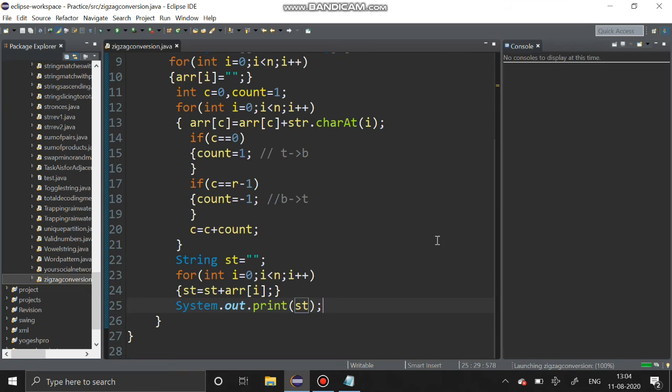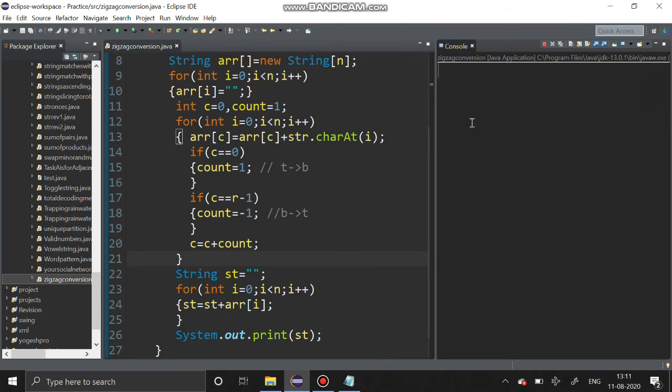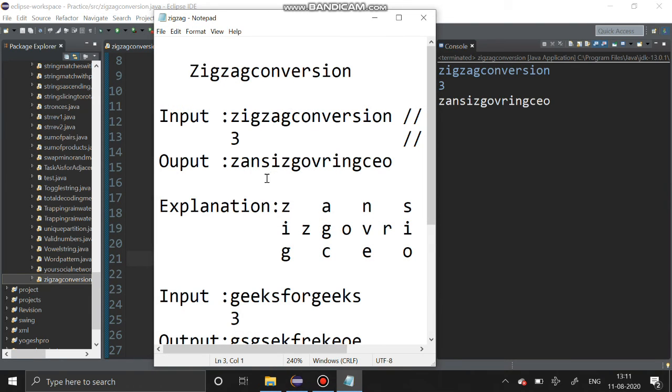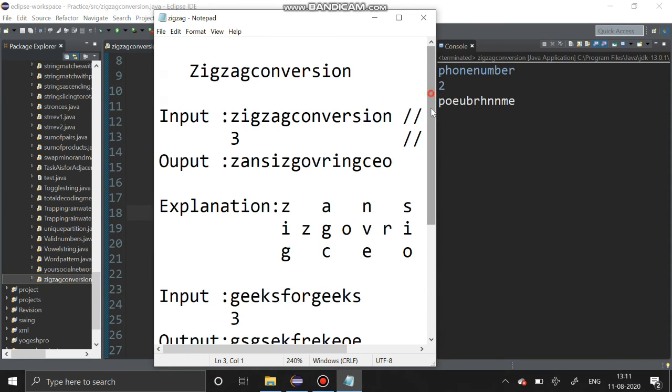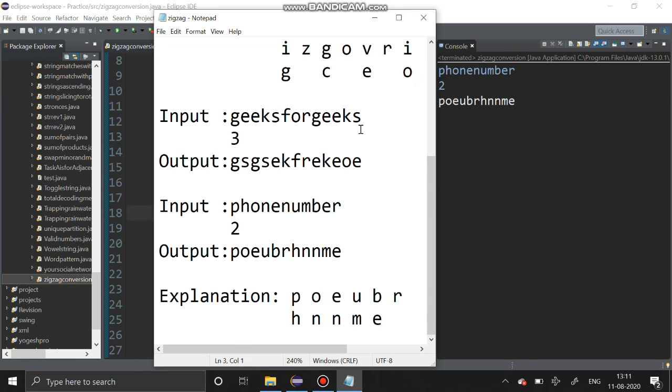Now I'm going to check it. Zigzag conversion. I'm giving size 3. Yes, we have got the output correctly. ZAN. Yes, it is correct. We'll check for another input, that is phone number. I'm giving rows 2. Yes, that is also correct.